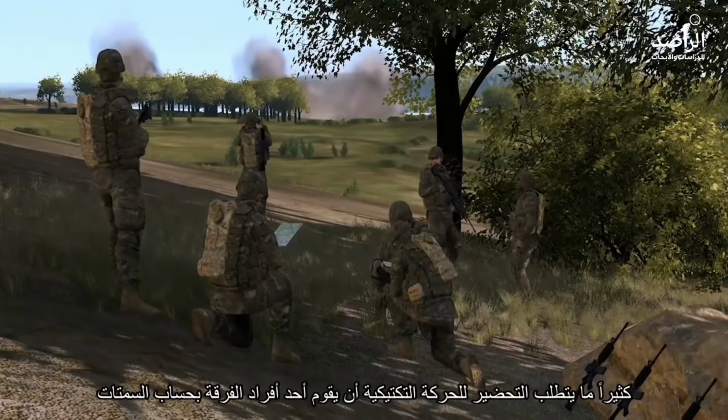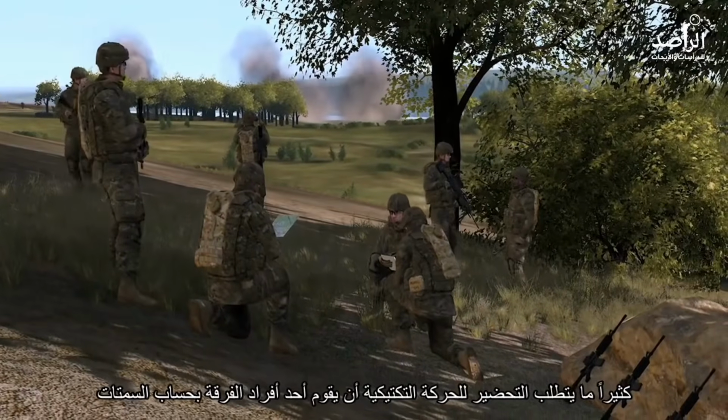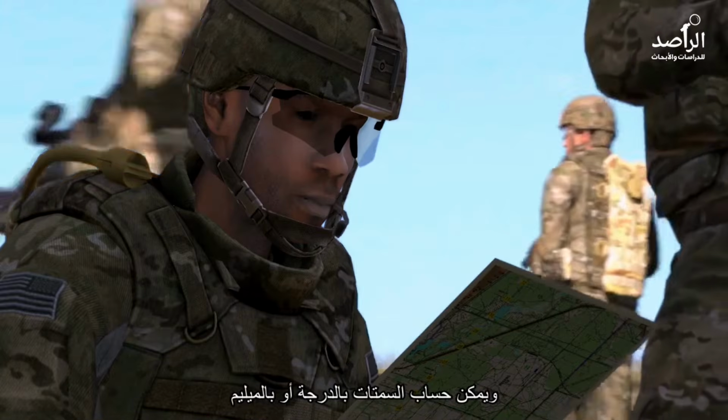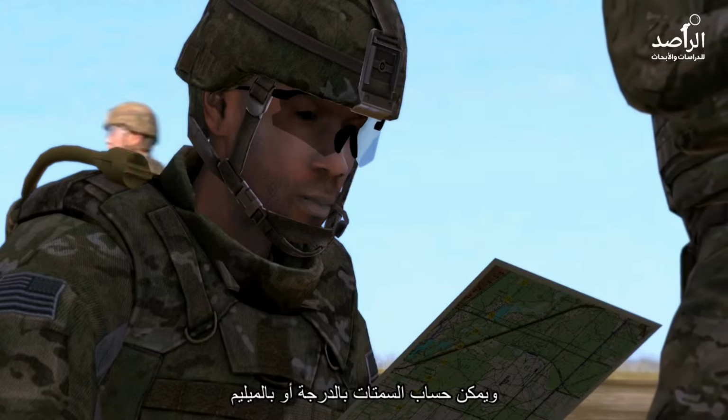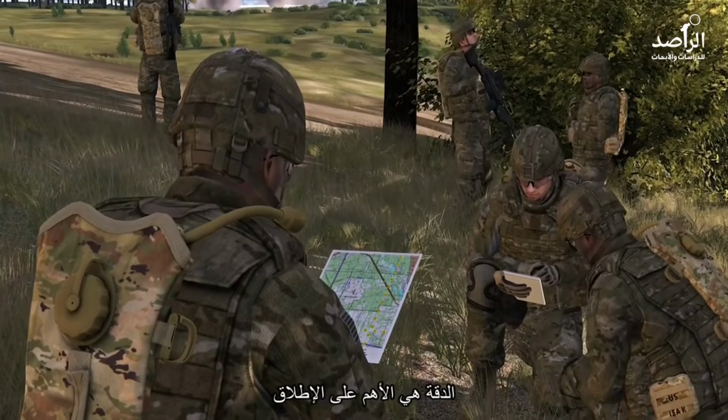Preparing for tactical movement will often require that a squad member convert azimuths. The azimuths computed may need to be in degrees or in mils. Accuracy is of the utmost importance.